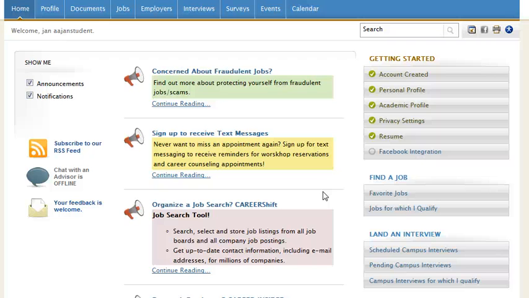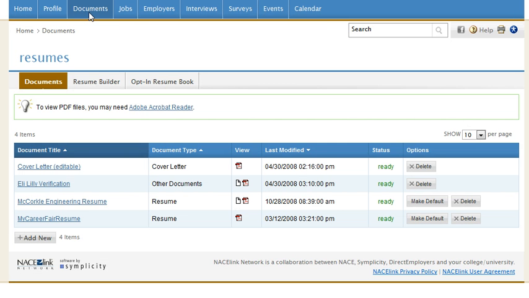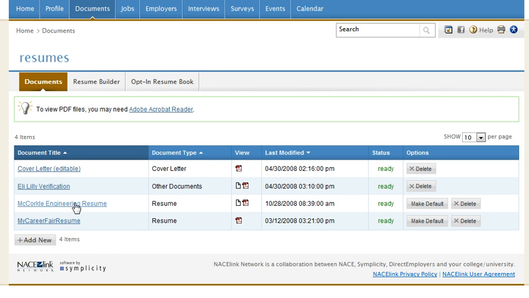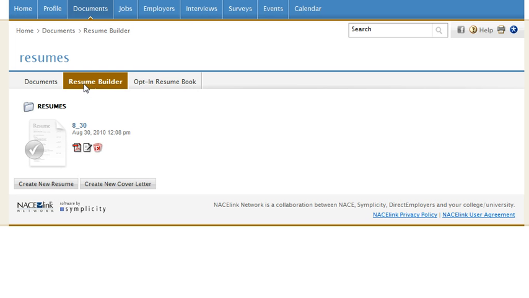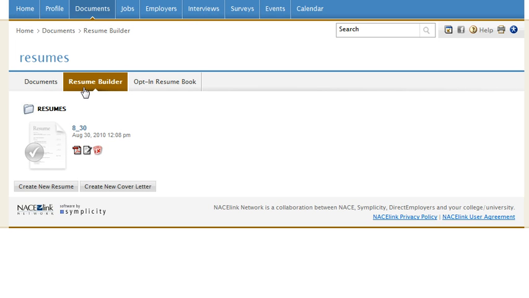To apply to positions, you'll need a resume. We have a very nice tool in our document section that will help you build and store your resume. If you already have a resume made up, you can upload it directly into the system, just clicking on the Add New button. If you're also beginning a resume and need to get started, we have a fill in the blanks, very user-friendly tool available to you.